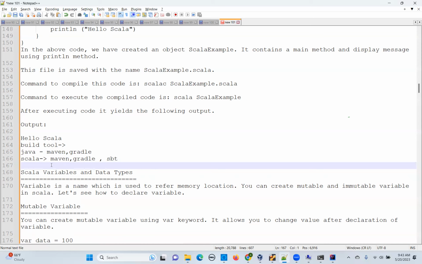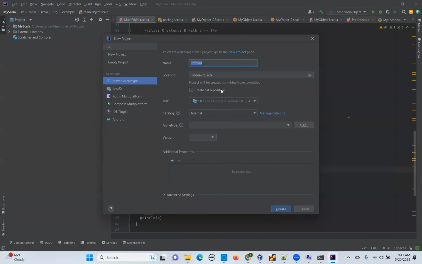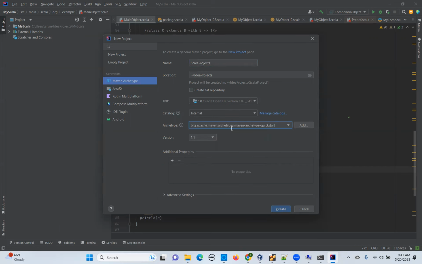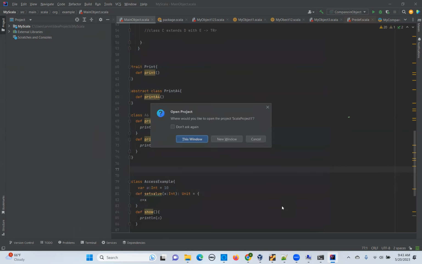Maven is the easiest one because Maven comes by default with IntelliJ IDEA. When I want to create a Maven project in the IDE, I simply choose Maven and give the project name, Scala project. It is creating a Java project, because Maven is the default tool for Java. Even this is creating a Java project only, but we will change the package. By default the Java package will come; we will change it to Scala. I will choose the quick start archetype and then create the project.